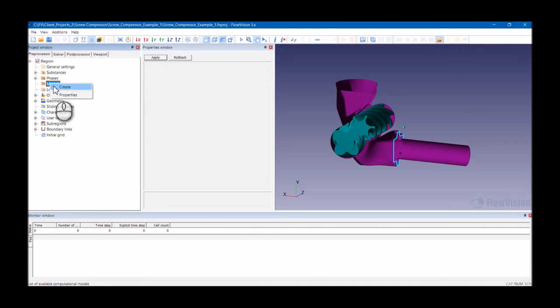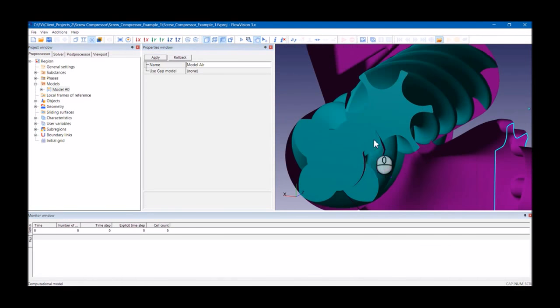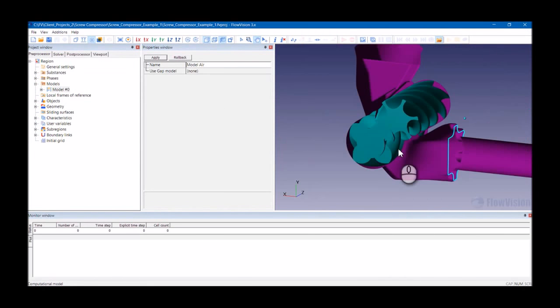Next should be creating a model. Let's call this model as model air. Here, since this is a screw compressor and we have leakage flows that we would like to resolve, we need to activate the gap model.